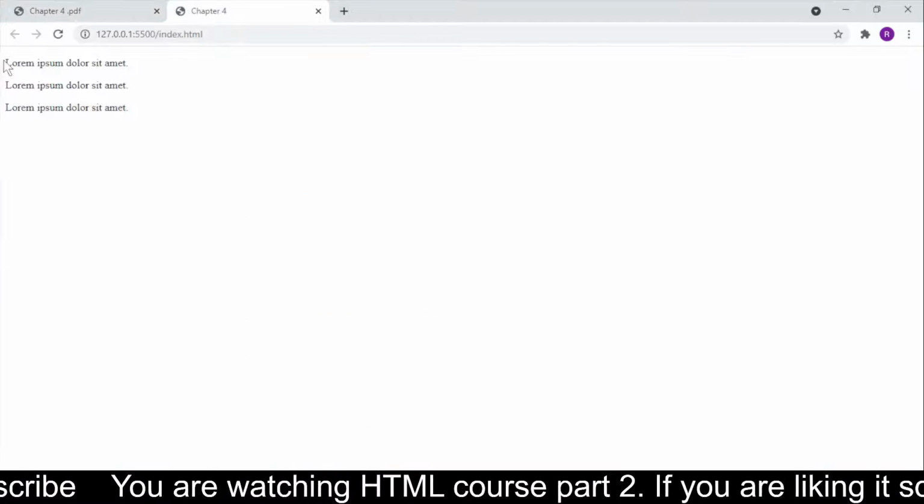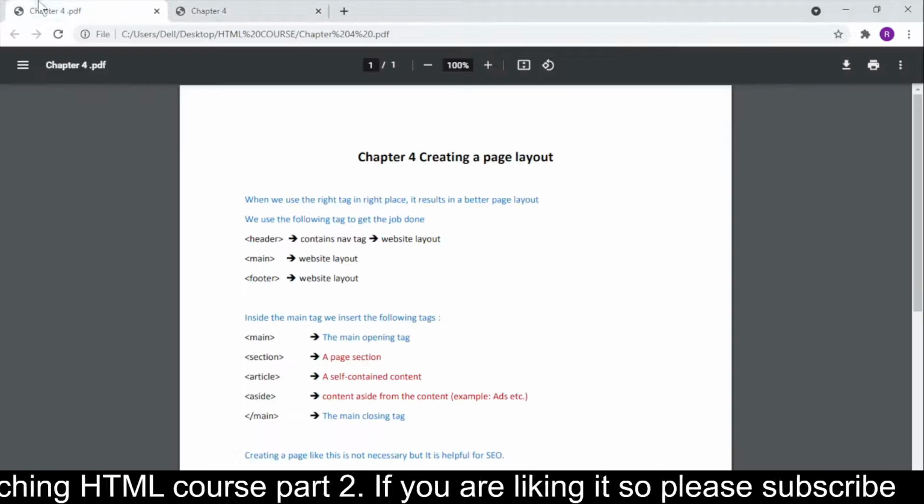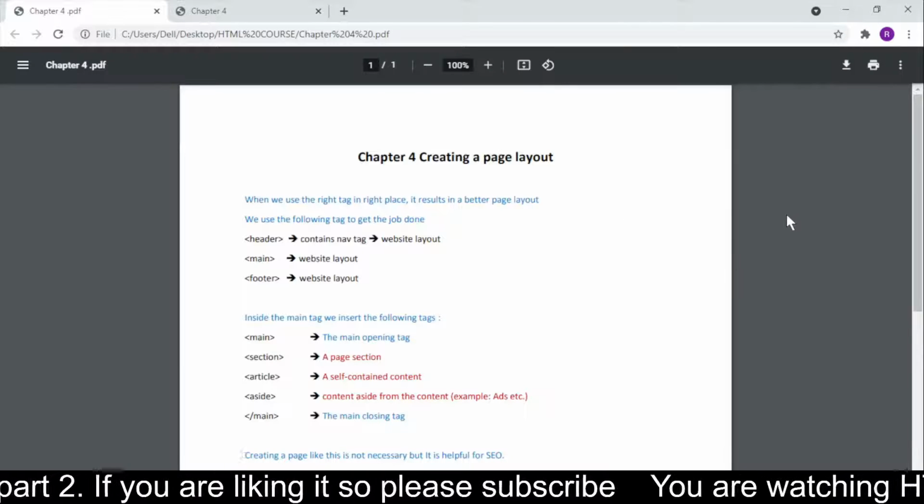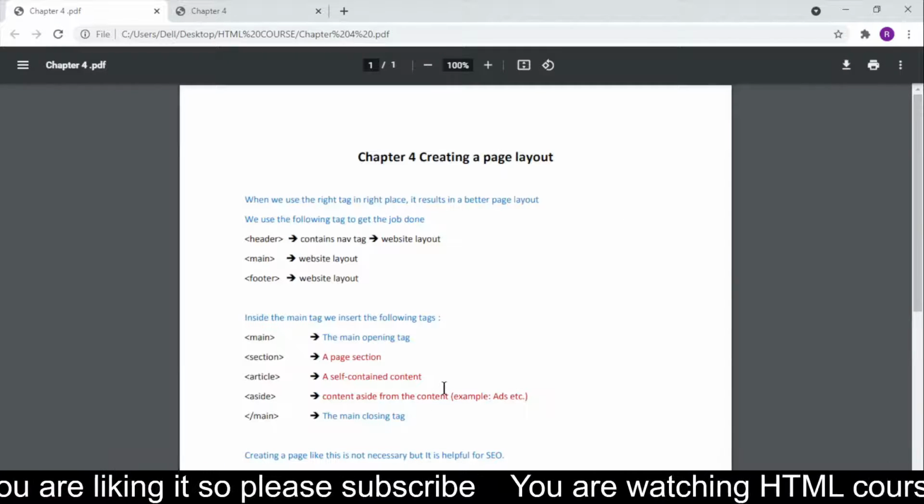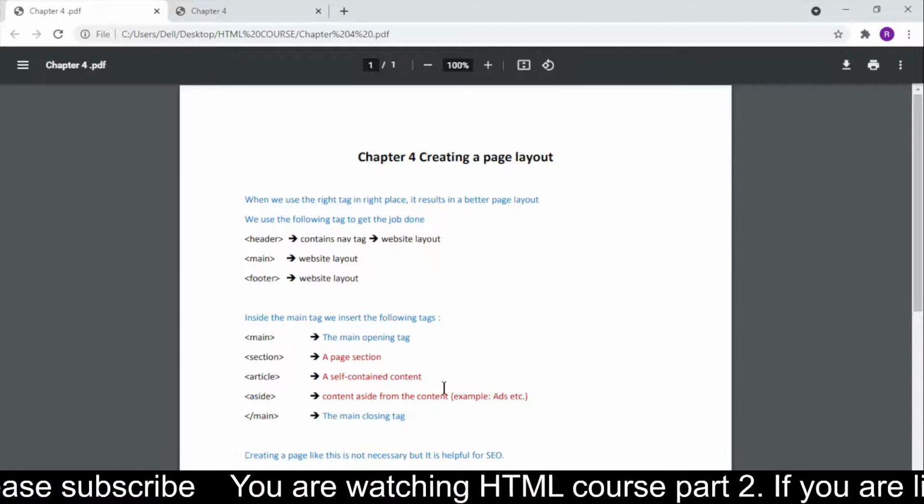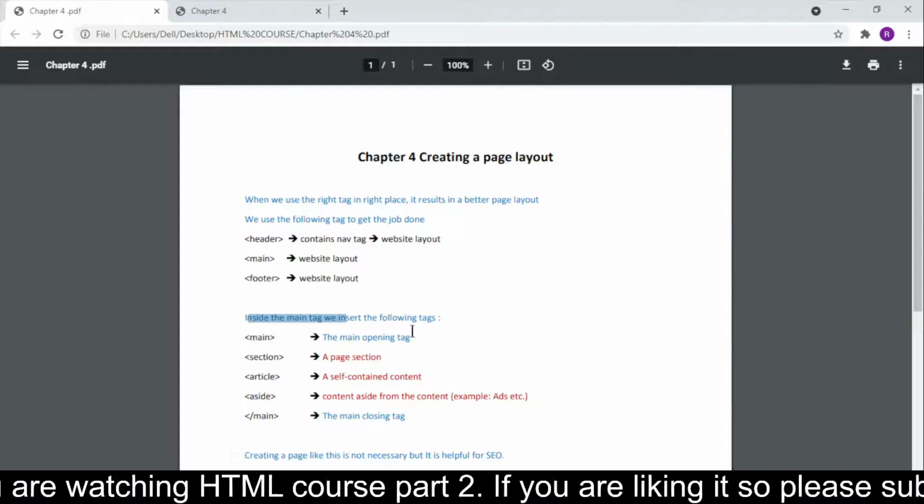So this would not say that, oh, this is the header, this is the main, this is the footer. No, it's just for something known as SEO. Now, what is SEO? You will know that in a while. So let's go forward and study some more things.